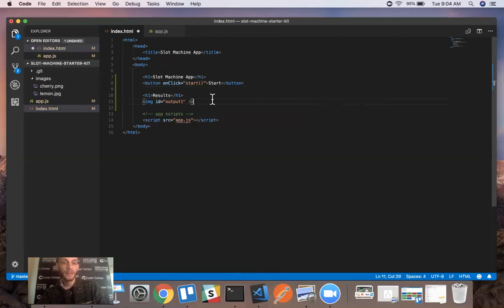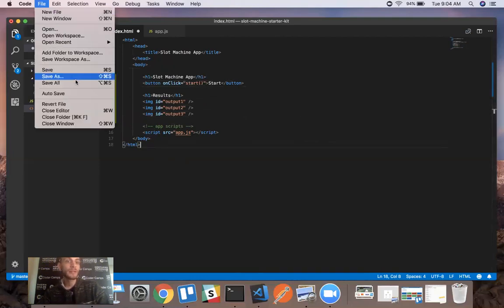Then I'm going to create 2 more outputs, and I'll just call them different IDs. These are going to be randomly populated with lemons or cherries, right? And just like normal slots, if we get 3 in a row, we'll get a jackpot. Otherwise, we won't get any. So now we have our user interface set up. Let's go ahead and save all, and let's refresh. As we can see, nothing yet.